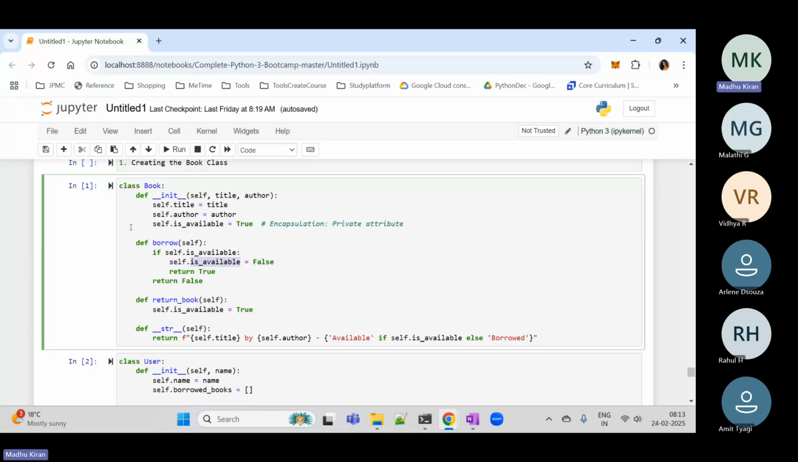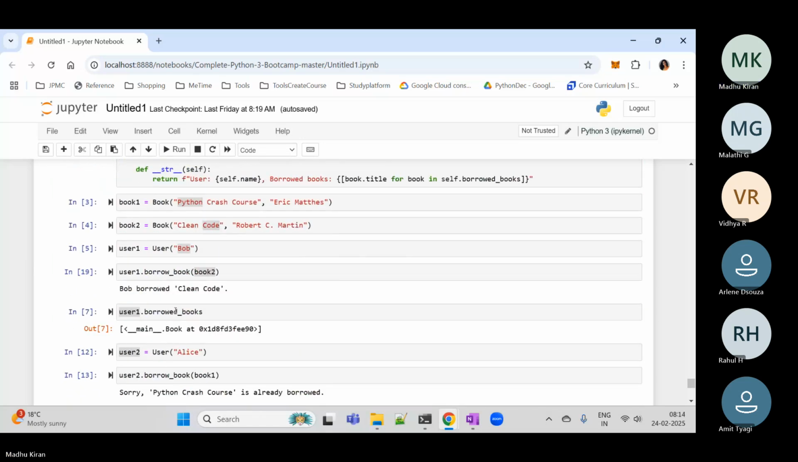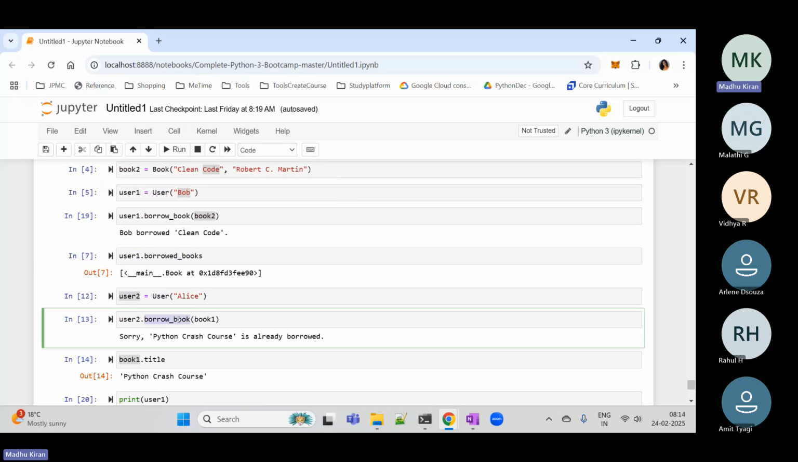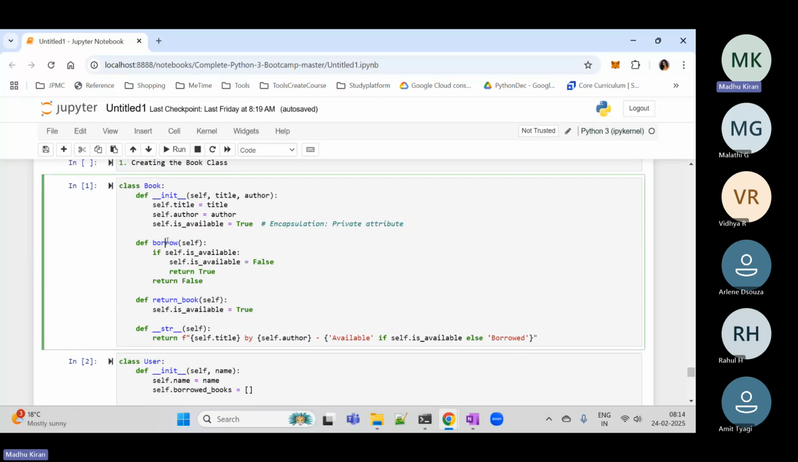So next time I will again come. Maybe user 2 will borrow the book, when user 2 dot borrow book. User 2 borrow book and book 1. Borrow book is nothing but this one. Borrow book, you are telling book 1, Python crash course. This is calling book dot borrow, nothing but this. Next time again it is calling.